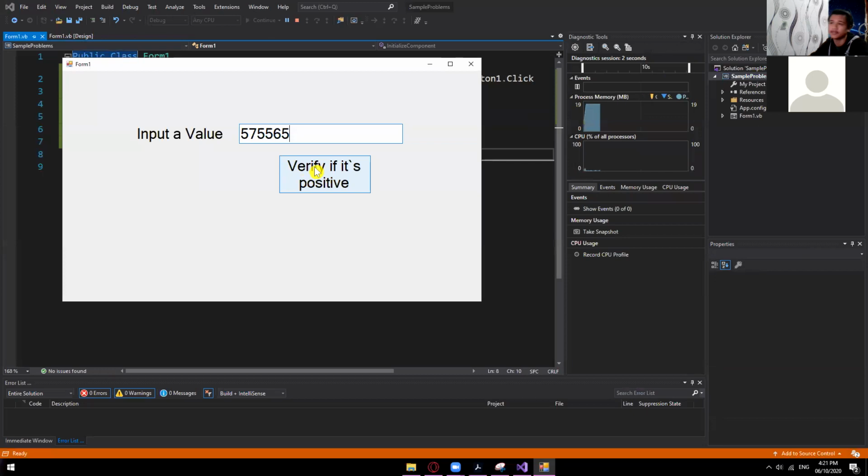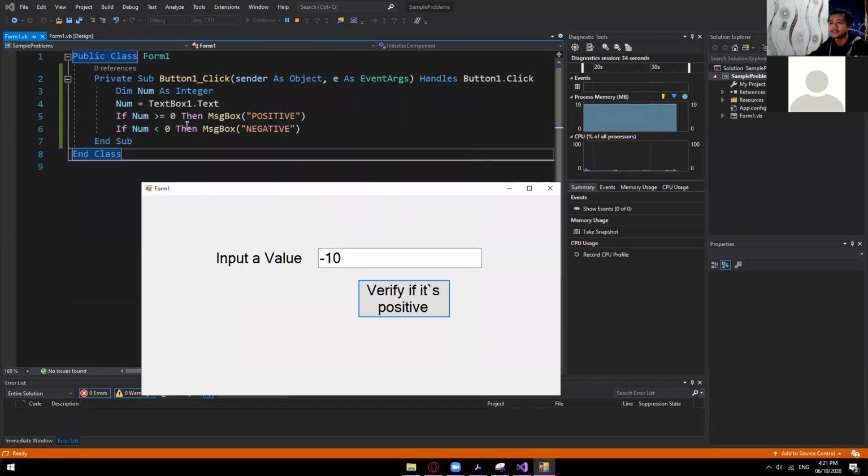So, if it's positive, yeah, positive, it will display positive. One more thing, ito nga pala yung example ng message box. So, instead of showing the result into a text box or a label, so pwede kayong gumamit ng message box. So, ganito yung itsura niya. Okay. So, marami tayong uri ng message box. Malalaman nyo yan soon. And then, how about if it's negative? Say negative 10. So, verify if it's positive. So, of course, negative na yan. Okay. Kasi na-program naman na natin na kapag less than 0, papakita niya is negative.